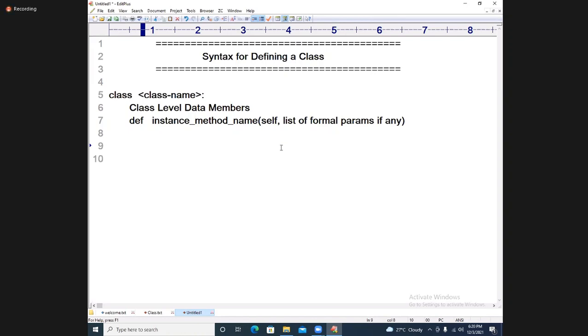For a few things, first remember, my dear students. Later I will go one by one. Here I will write it: instance method name, self, comma, list of formal parameters if any. I may pass formal parameters, I may not pass formal parameters. What is the purpose of self, I will also explain. Nothing to worry.